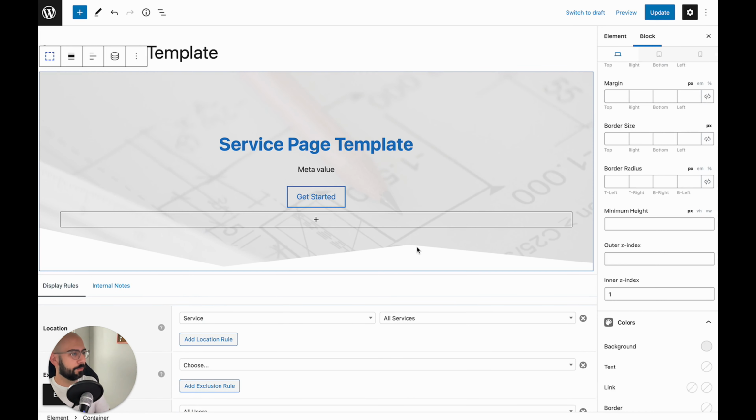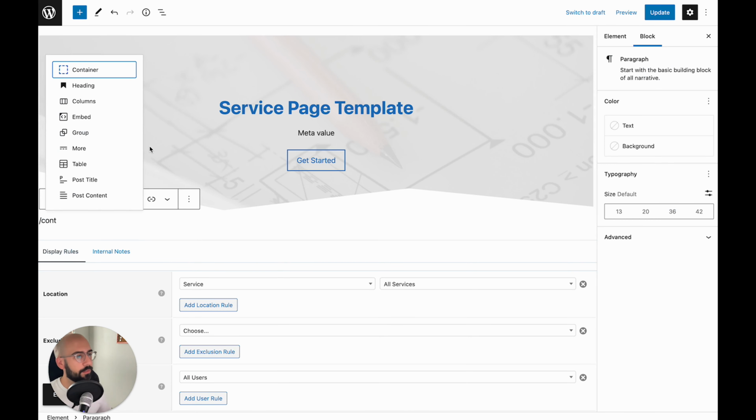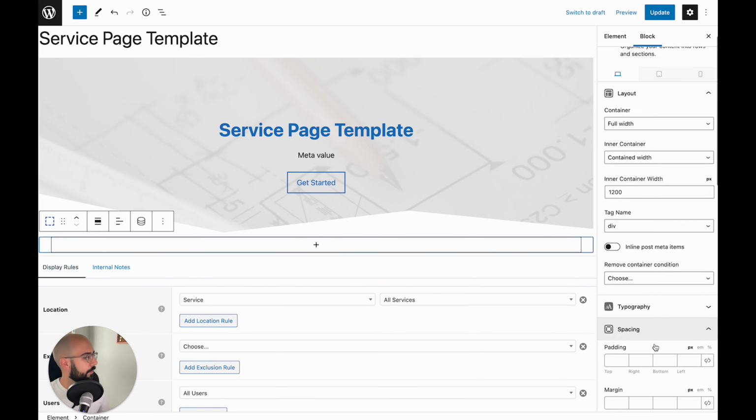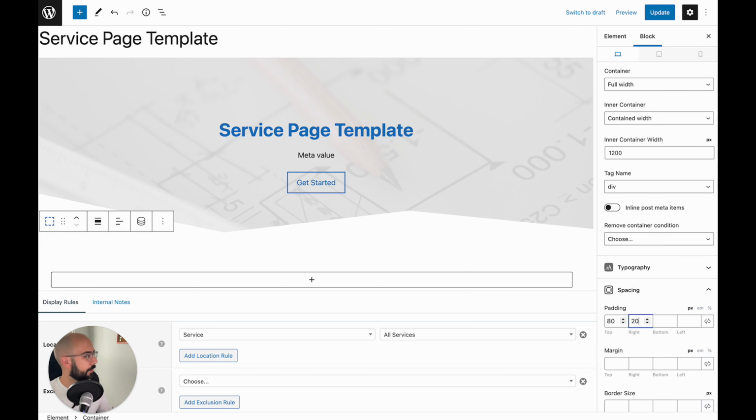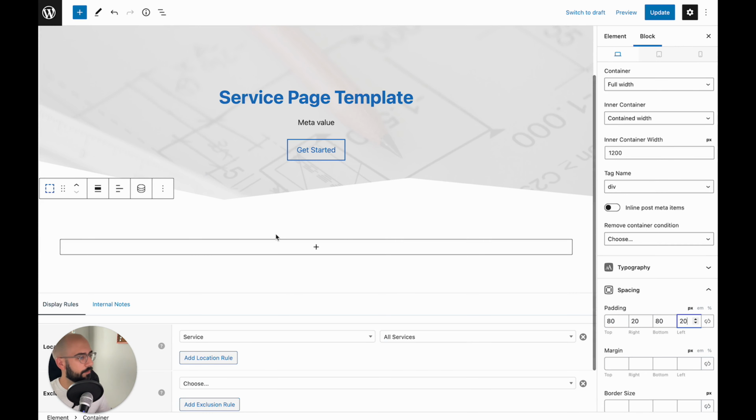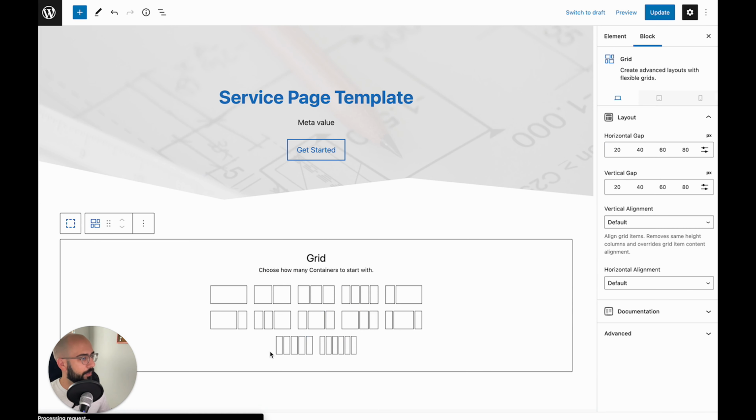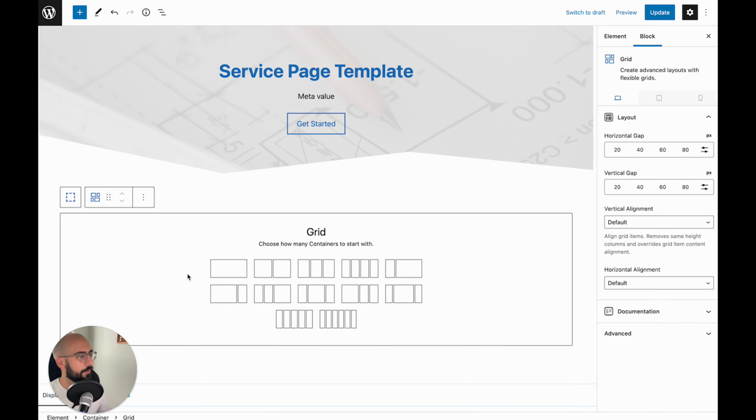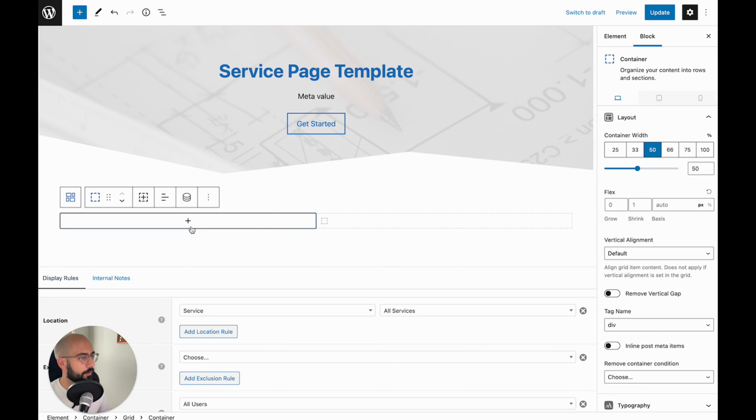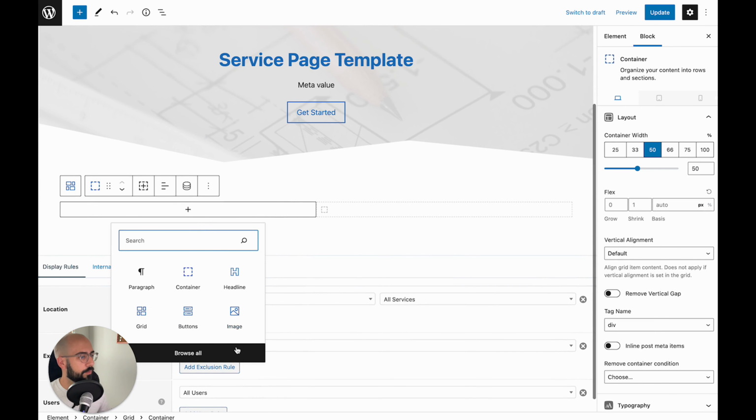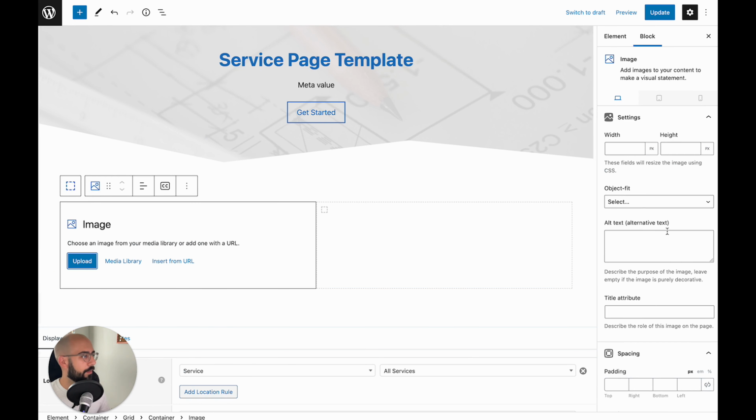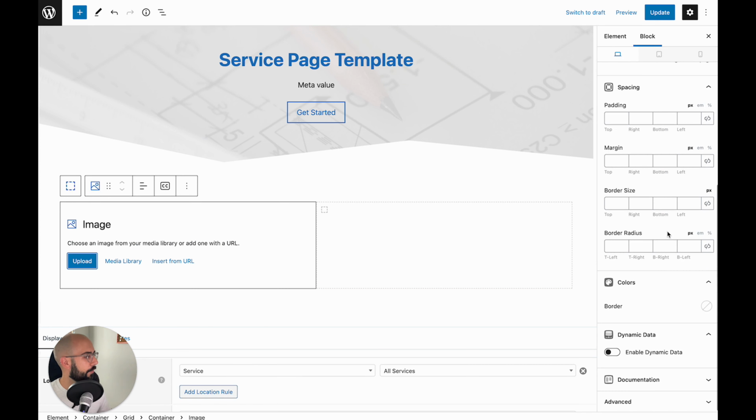So next we're going to create a new section, container. This again is going to be 80/20, 80/20. It's kind of default I usually defer to. We're going to insert a grid. If you remember, it's image on the left, text on the right. So 2 column. We're going to go ahead and use the GenerateBlocks image block.